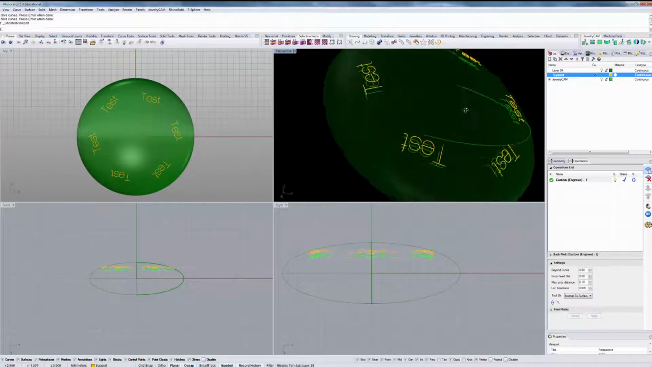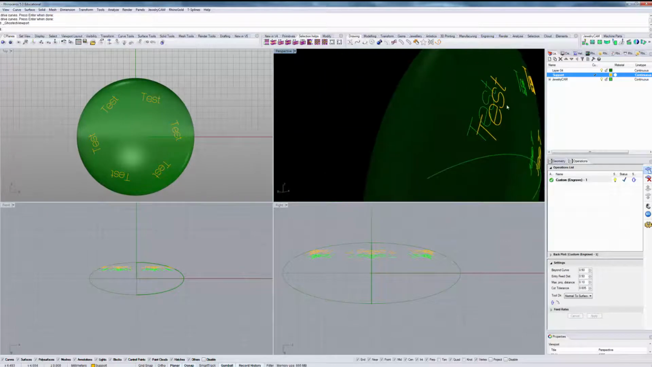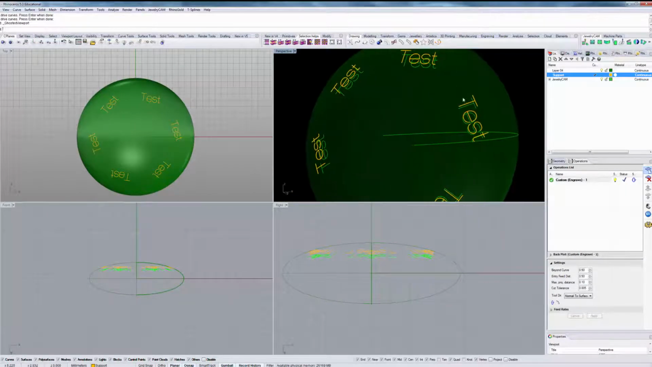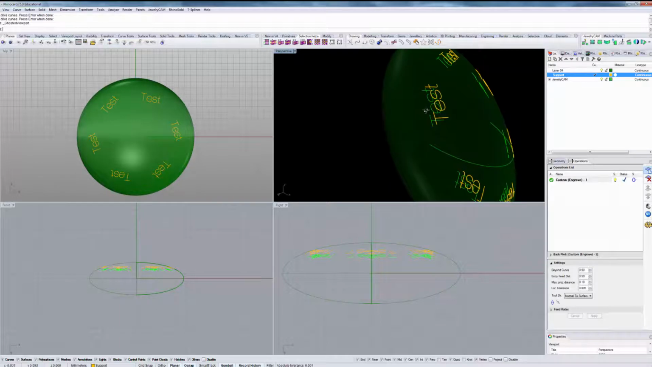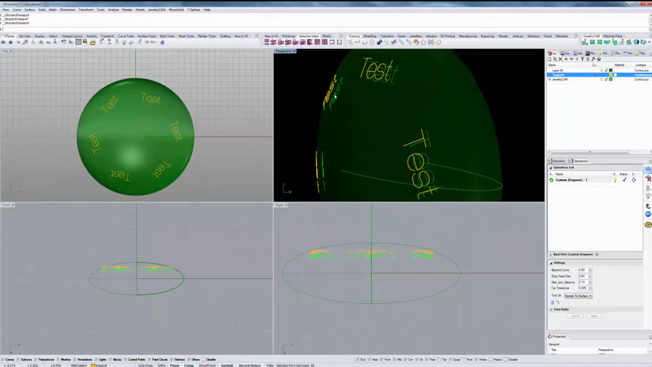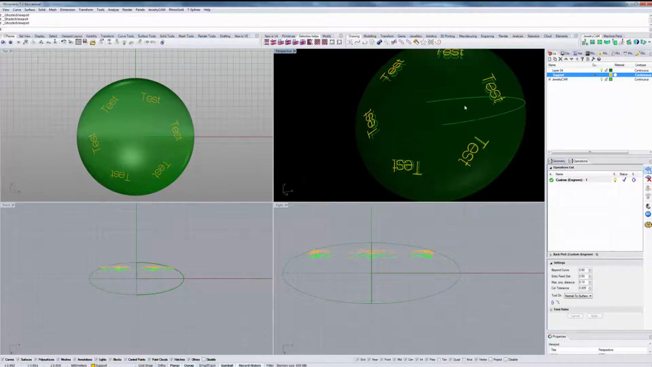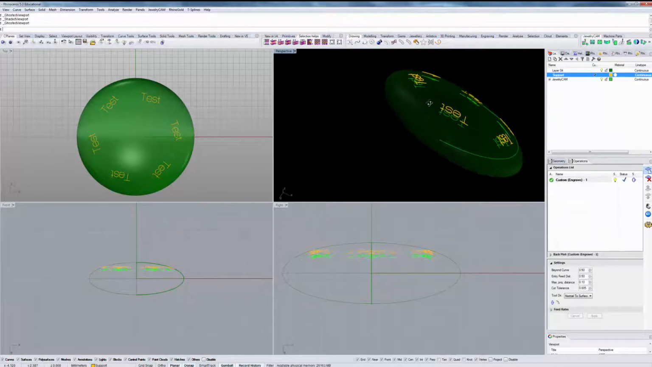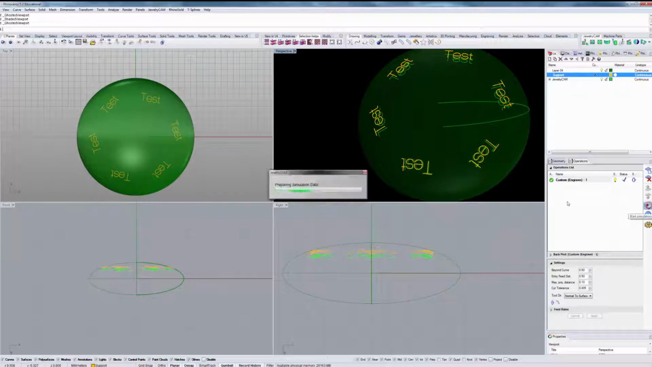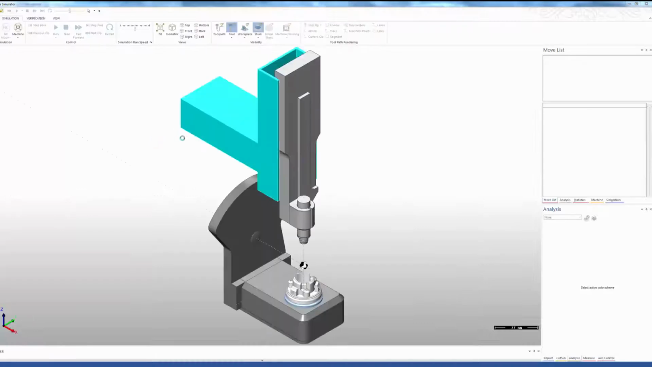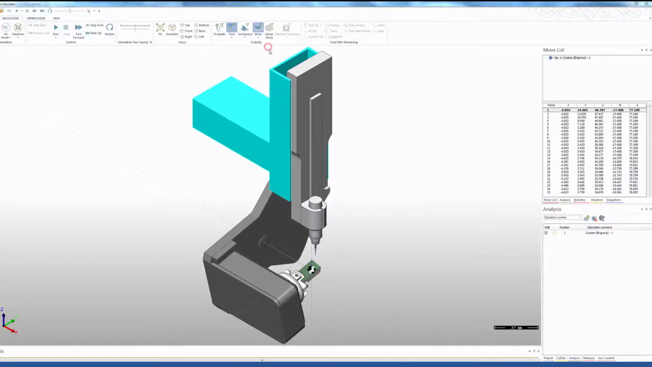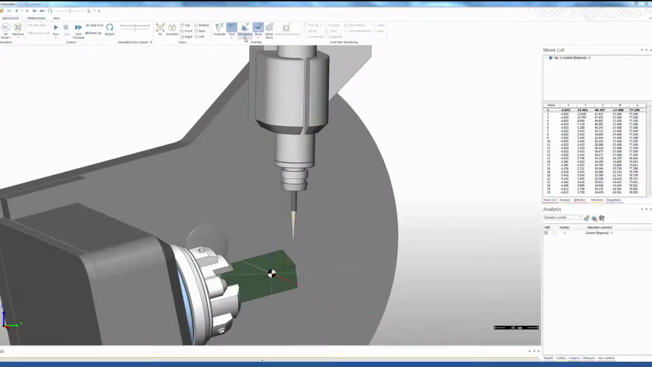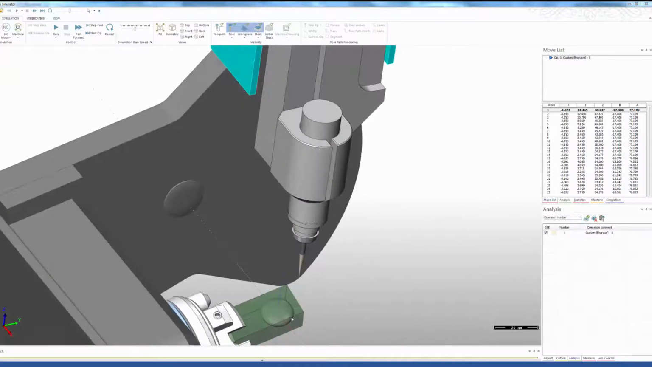Looking in our ghosted mode, we see that our engraving lines are 0.5 mil underneath the surface as before, but notice that they're now following the object. So as it curves, they curve too. And if we look at our simulator, here it might be worthwhile to make our stock transparent and our workpiece visible.